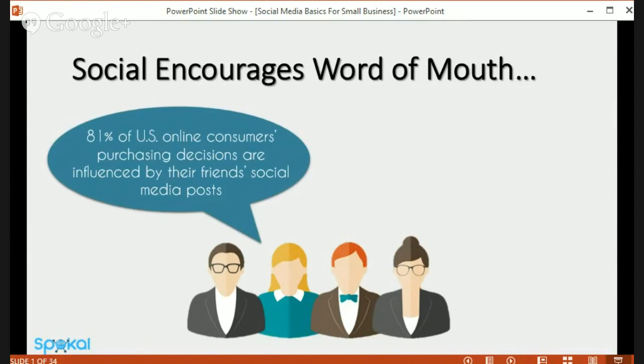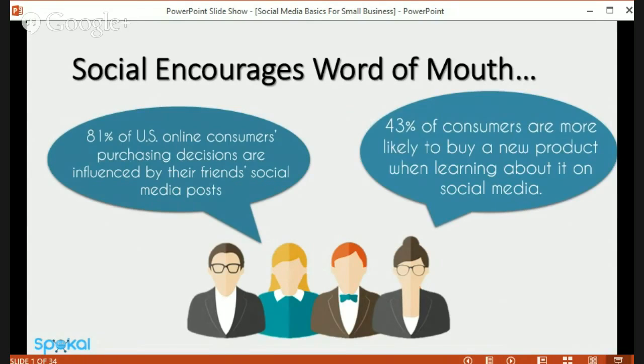81% of US online consumers' purchasing decisions are influenced by their friends' social media posts. And 43% of consumers are more likely to buy a new product when learning about it on social media. So social media is a conversation. It's social. It's a conversation. Therefore, word of mouth will happen on it. And we really need to understand that social media is a driving force in word of mouth, because word of mouth advertising and word of mouth marketing is one of the most powerful tools that we as business owners and marketers have at our disposal.